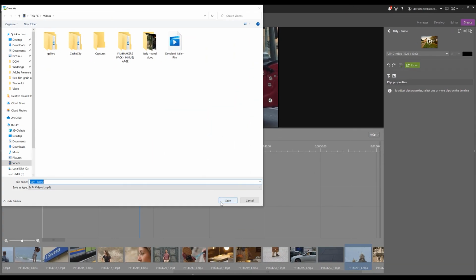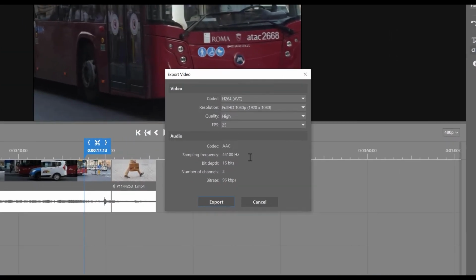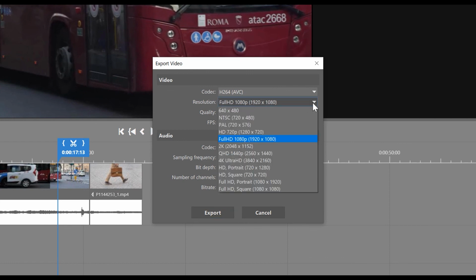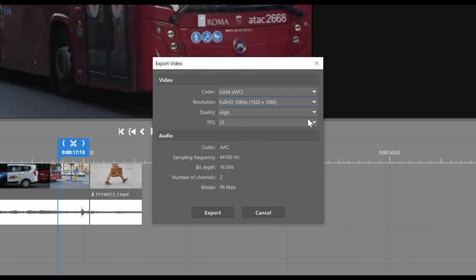Here you can still choose the resolution, quality, frame rate, and so on. The same still applies though, as we said at the beginning of this video, so that if you want your video to look good, then just keep the same settings as the original video. Alright, so that was the basic overview of how to use the video editor in Zoner Photo Studio.